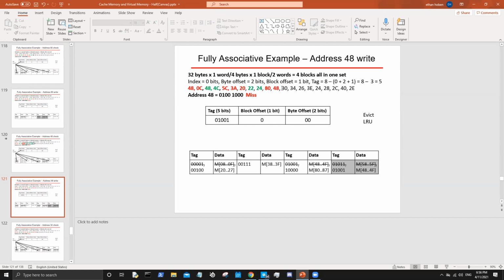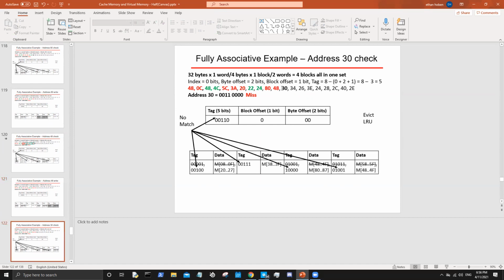Now we go to 30. So where is 30 hiding? Well, unfortunately, it's a miss, as you can tell. 30 doesn't fall within any of these ranges. So we got to pick something to get rid of. So this was just written. This was just written. This is on a roll, still here.